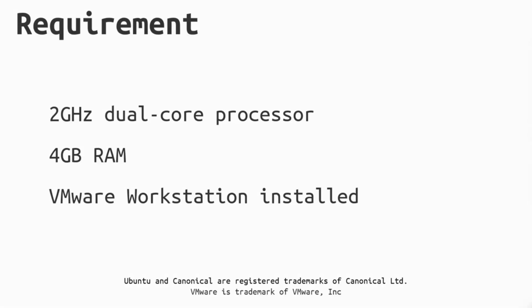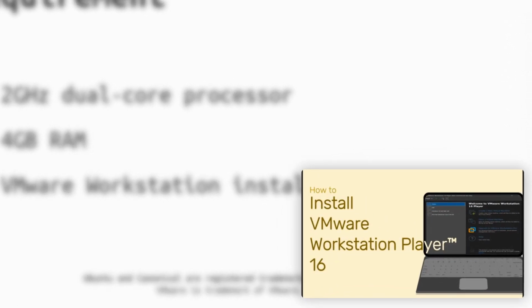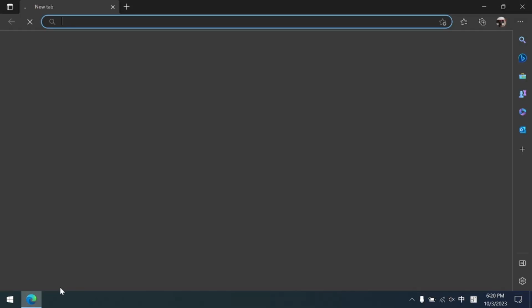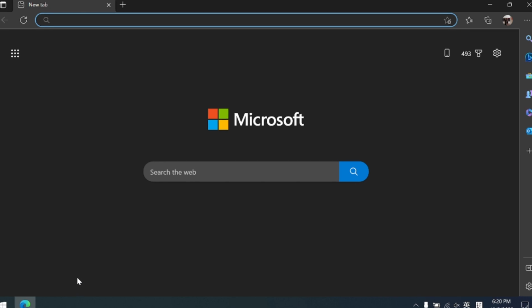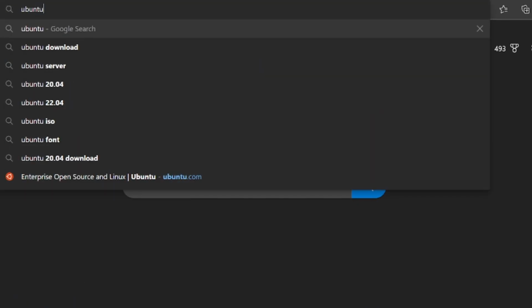Before we get started, you need to ensure you have a 2 GHz dual-core or better processor, more than 4 GB RAM, and VMware Workstation Player installed on your PC. If you haven't installed the VMware Workstation Player, you may watch this video to install it, and the link is given in the description. Alright, now we download the Ubuntu system image before we can install it.